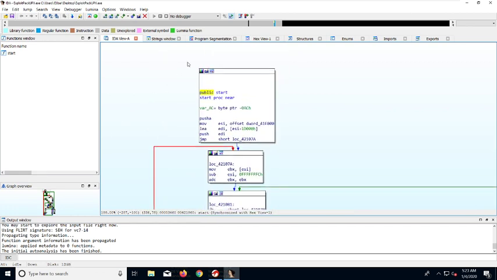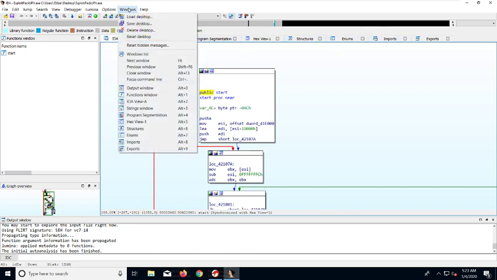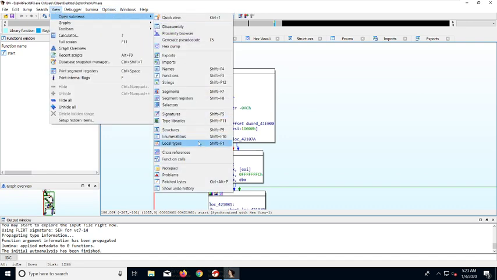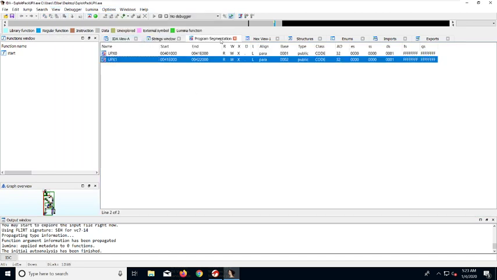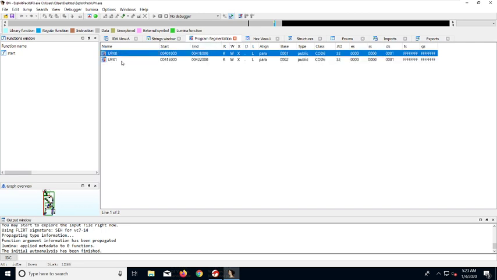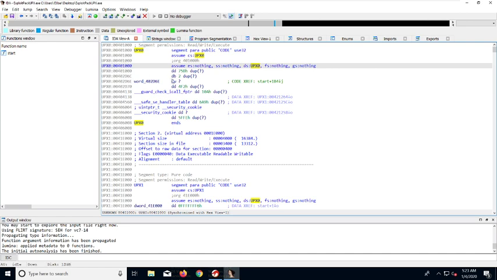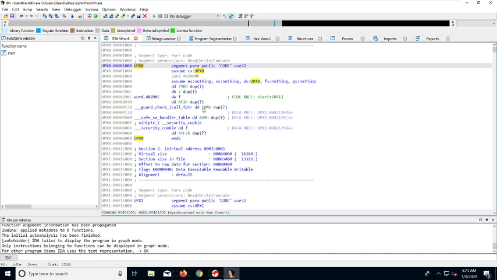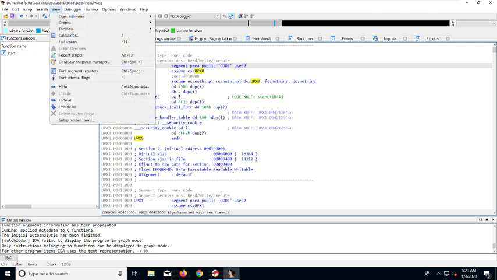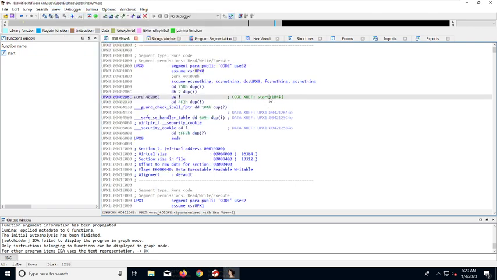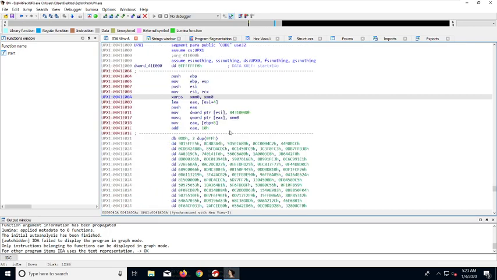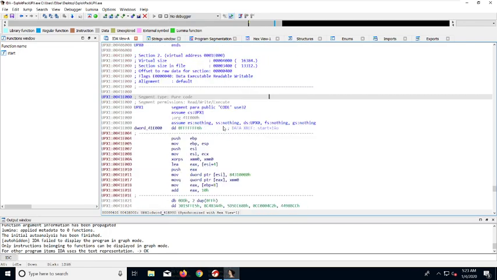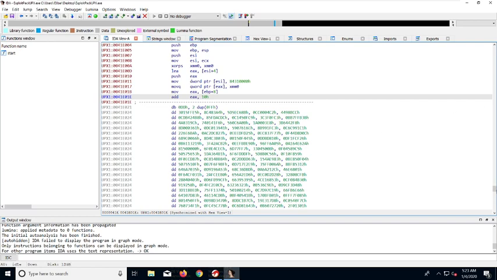From here, a window that I'm missing is the segment window. So go here, open. Oh, I was already there, I didn't notice. So we have UPX0 and UPX1. Click on UPX1, and if you press space, in a section where you can do it, you can move into the graphical view. As I mentioned, UPX1 is compressed code.